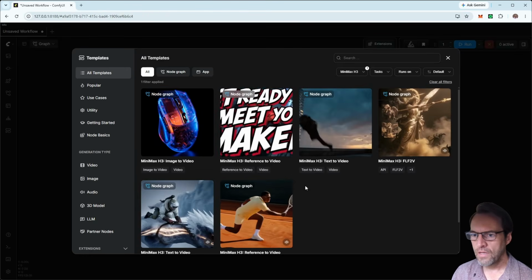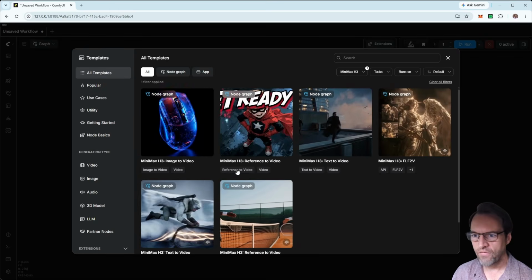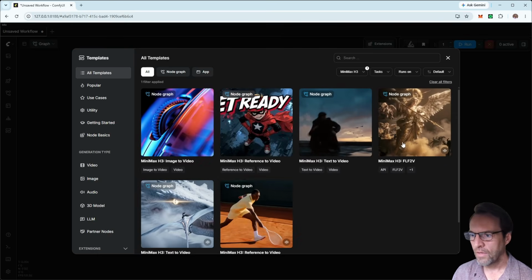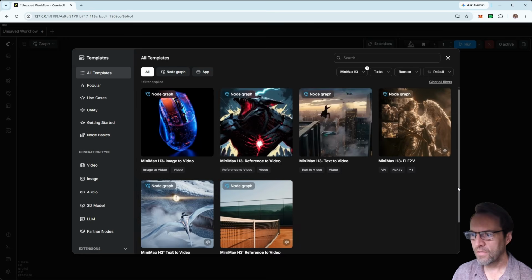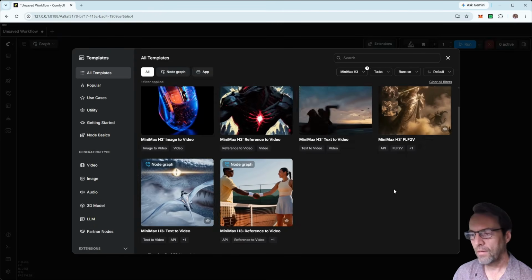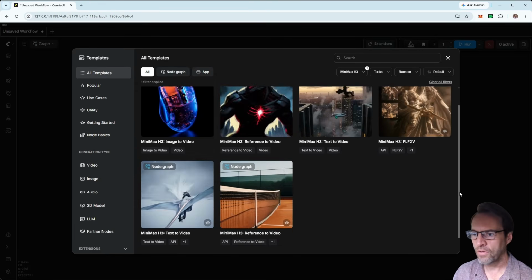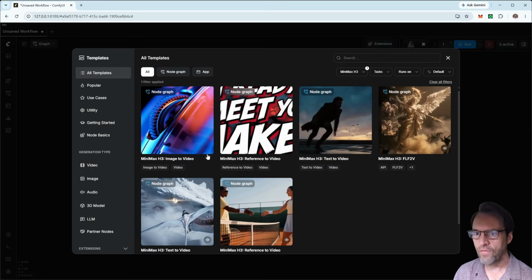So as you can see in here, there's 6 of them. What you want to do is select the ones that are tagged video. See, these ones here are tagged video. There's these other ones tagged API. These ones use the ComfyUI web service, which you have to pay for. So you probably don't want to use those. I mean, you can try them if you want. If you don't have a good GPU, go ahead and try them. But if you want to run locally, use these 3 here that are tagged video.